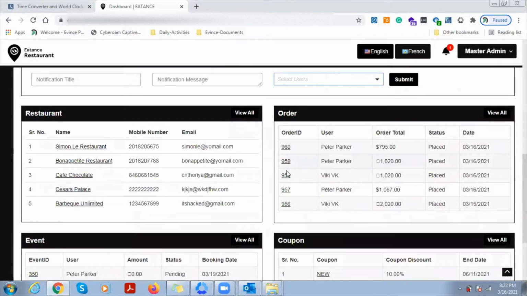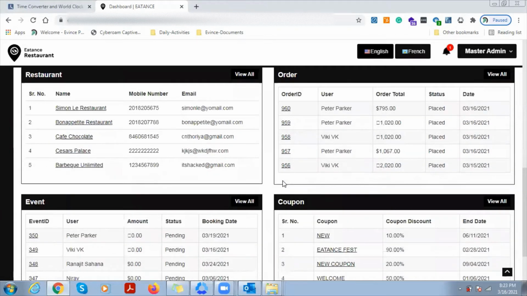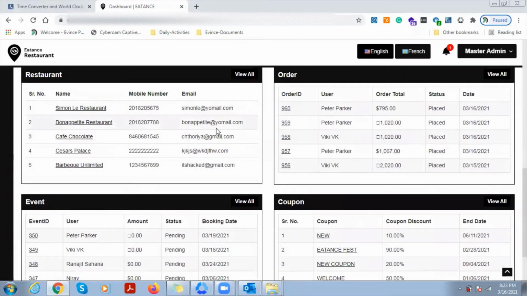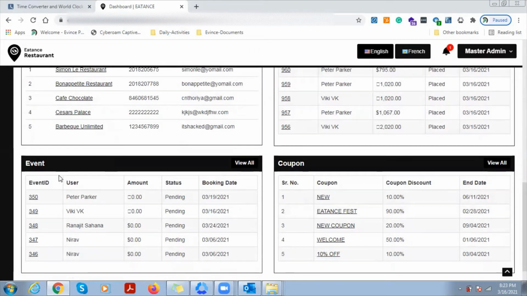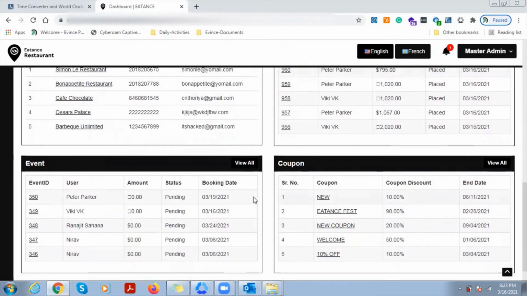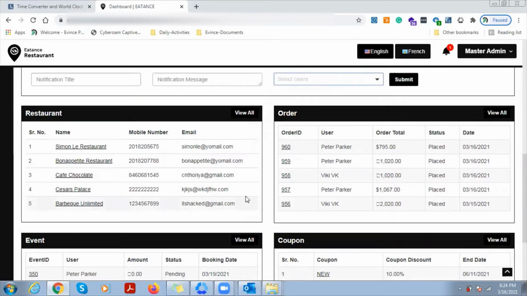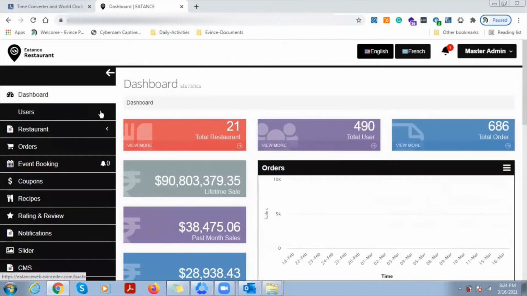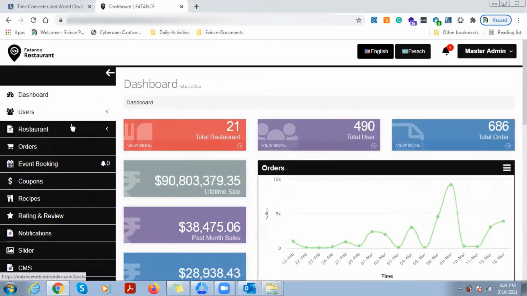Most importantly, we have upgraded two other boxes, including the restaurant and order listing of the latest 5, and we have given a hyperlink to them to view further details of the restaurant, order, the coupon, or the event which has been requested by the customer. By clicking on View All in any of the options, it will redirect you to the complete page of event, coupon, order, or restaurant.